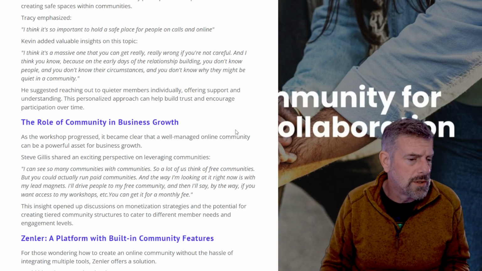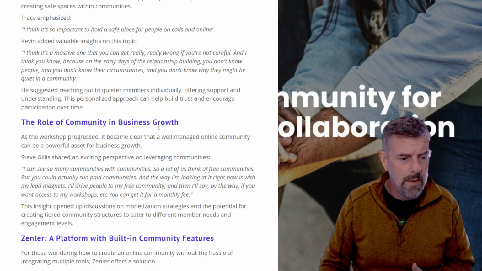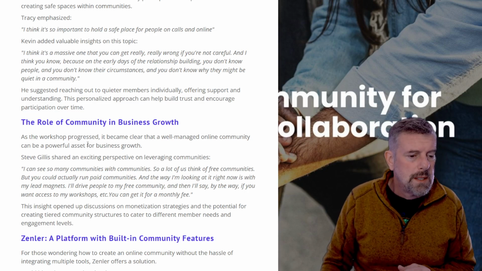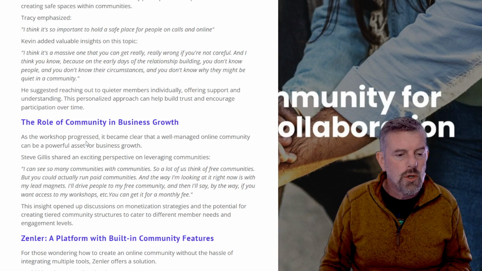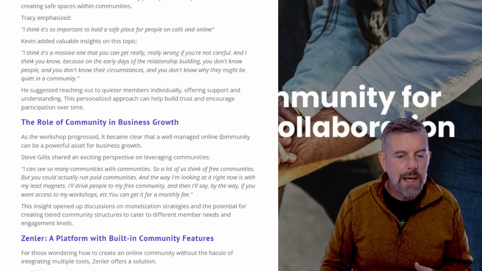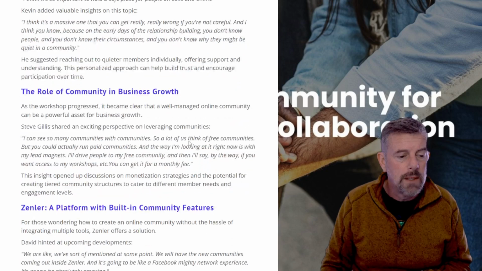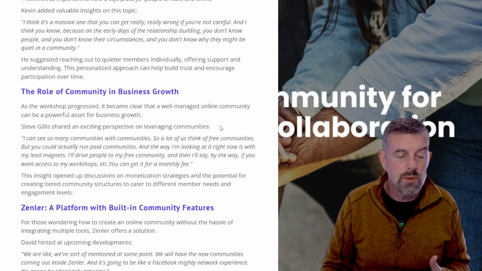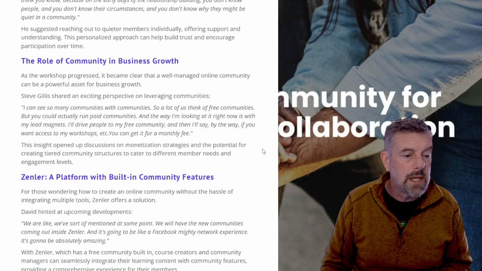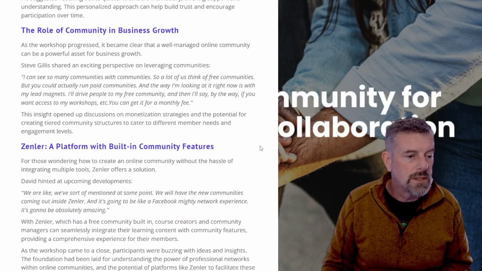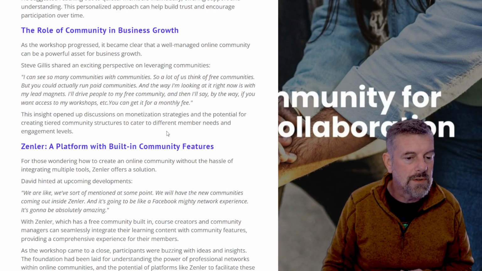So let's move on to the role of communities in business growth. As this workshop progressed, it became clear that a well-managed online community can be a powerful asset for business growth. So Steve Gillis shared an exciting perspective on leveraging communities, which I'm going to share with you now. Steve's one of our members. He's a super cool guy, and he loves our platform Zenler.